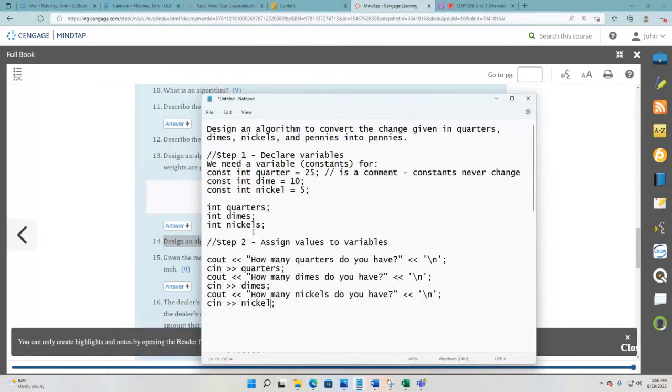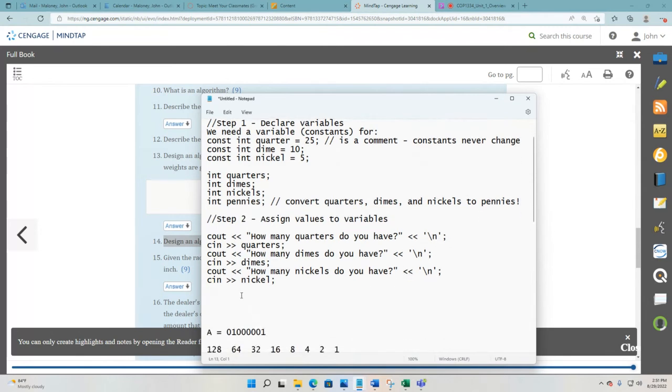All right, so now we have asked the user for how many quarters they have, and we put quarters. We want the plural, not this one, because this is a constant. What we're going to then do is multiply quarters times quarter. So we also need another int for pennies. Int pennies. This is the one. Convert quarters, dimes, and nickels to pennies. All right. Okay. So then let's separate that with a space again, then come down here.